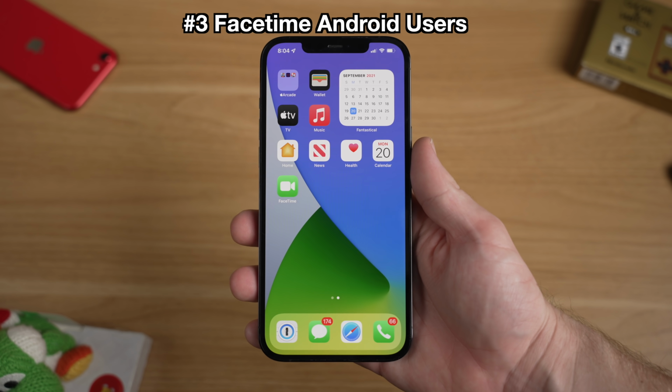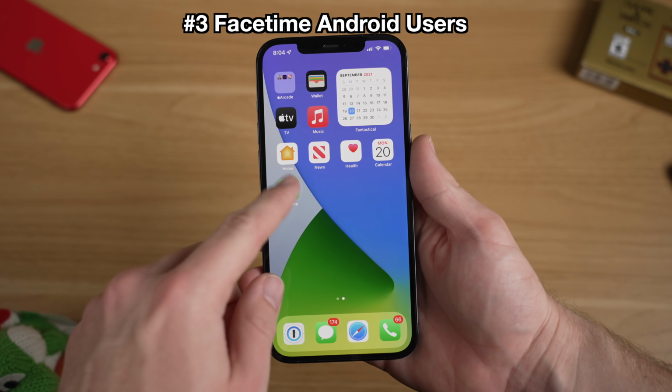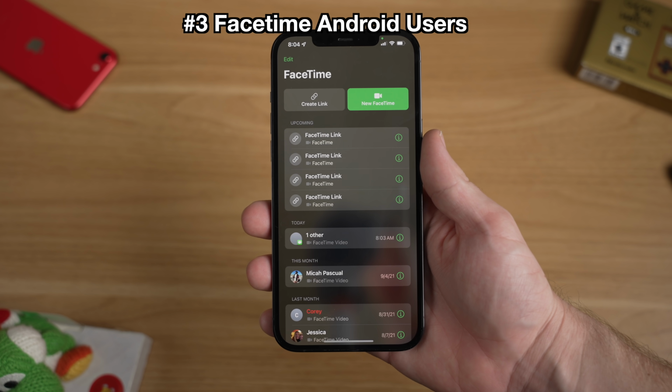And doing this is so simple. All you have to do is go into the FaceTime app, and on the top, you'll see a new option to create a link.